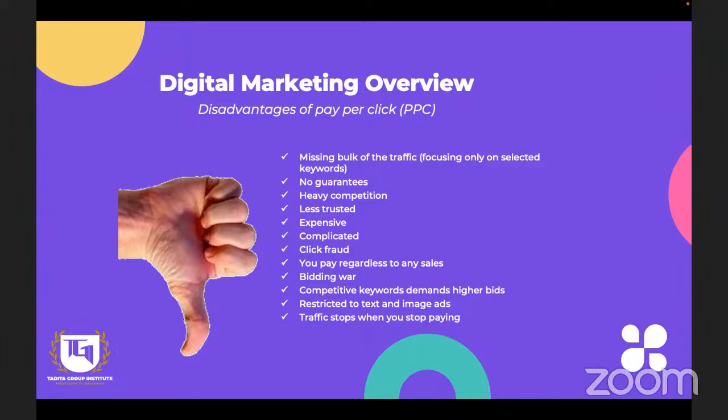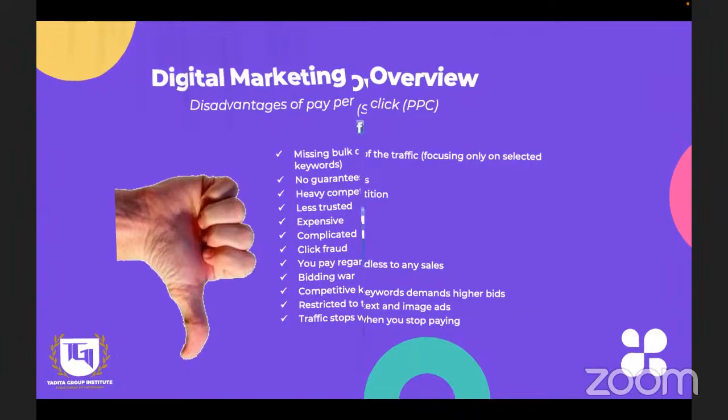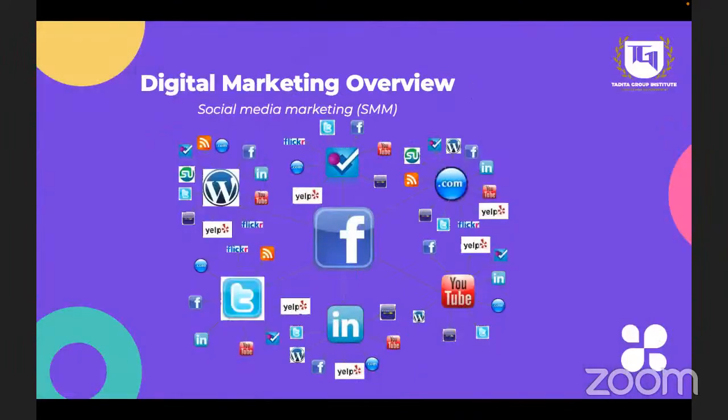There is what we call a bidding war. If you don't bid appropriately, your ad will not be shown at the top. It is restricted to text and image. No, we equally have video ads as well, so it is not restricted only to text and images. Traffic stops when you stop paying. You need to pay for your ads. Immediately you don't have funds to pay for your ads, it is going to stop running.